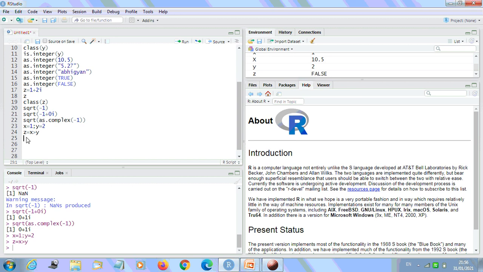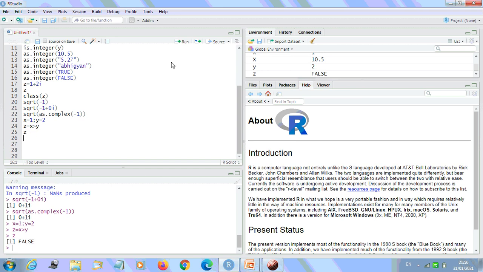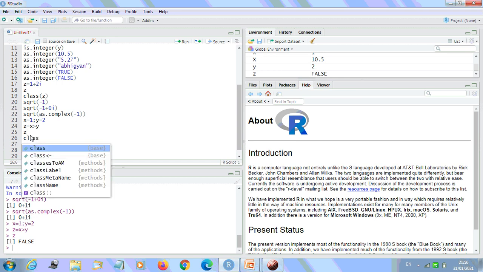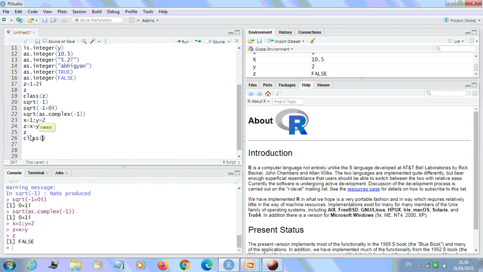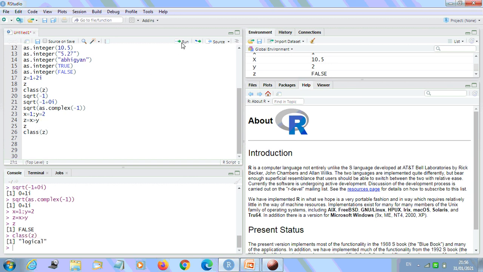And what is the value of z? We know this one. Is x greater than y? Yes or no? So x is not greater than y, and we are going to get the value of z as FALSE. If you want, we can see the class of this z also. So we have logical, we can see.